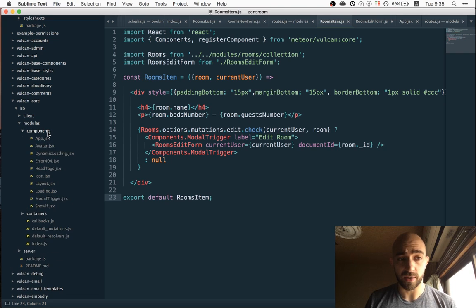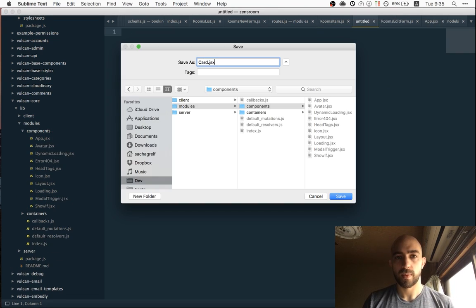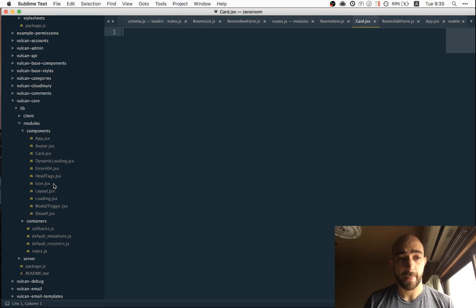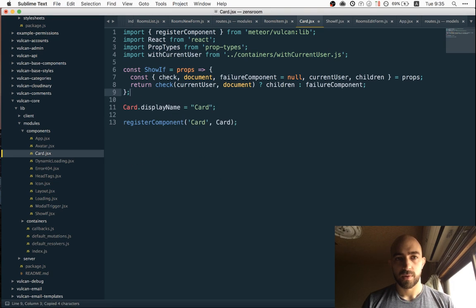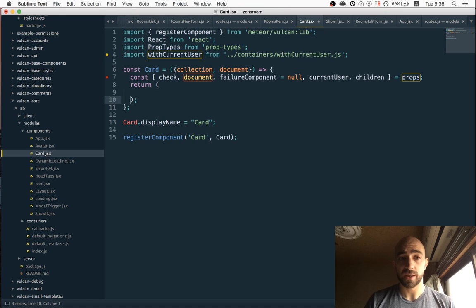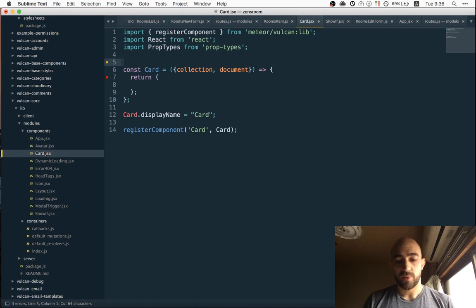So I was thinking I'd call it a card. And so let's just copy this as a start. I don't think it needs any of that. And so it could be something like, what would be the prop? So the collection, because we probably need to access the schema, and then the document. And then do a bunch of logic. And we'll probably have a card item component as well.